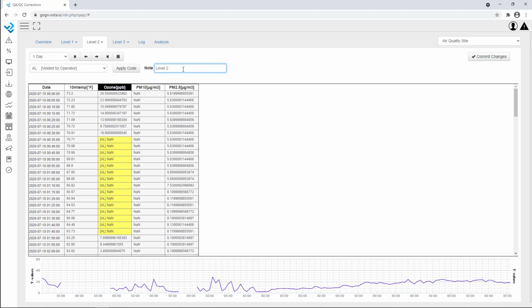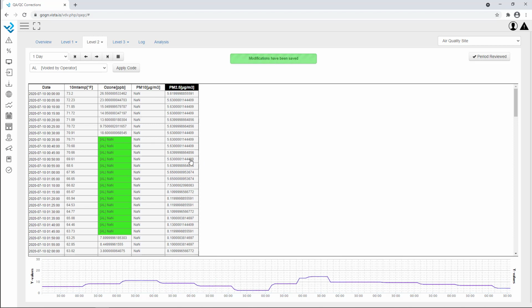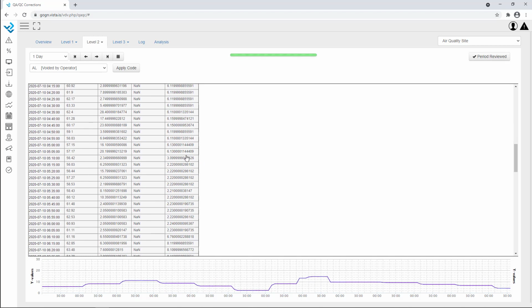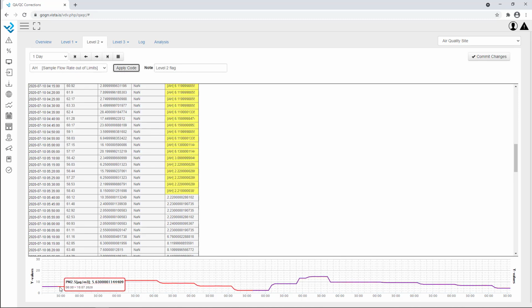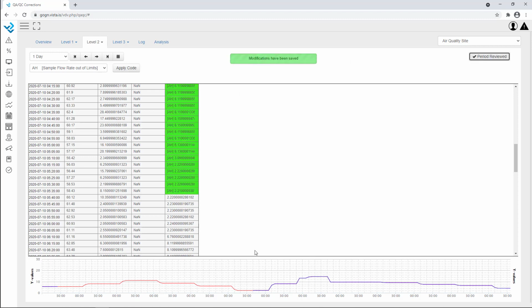Let's say commit here. And if I select here PM 2.5, let's select here a period and just select a different flag, and you can see here that for the periods where you have flagged the data, VDV will show like a gap, indicating that those values have been invalidated.